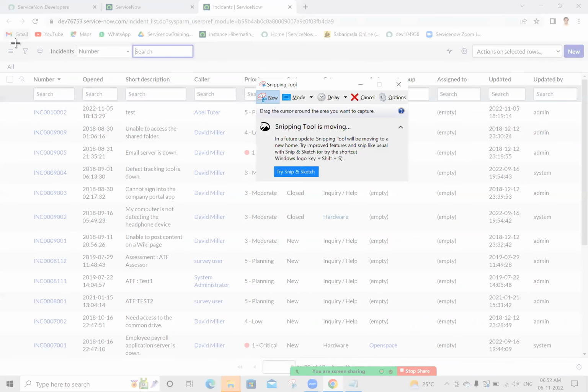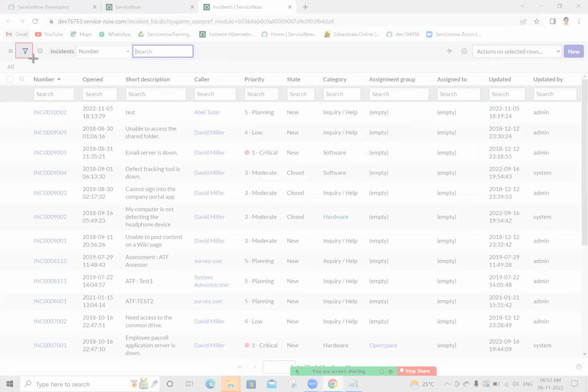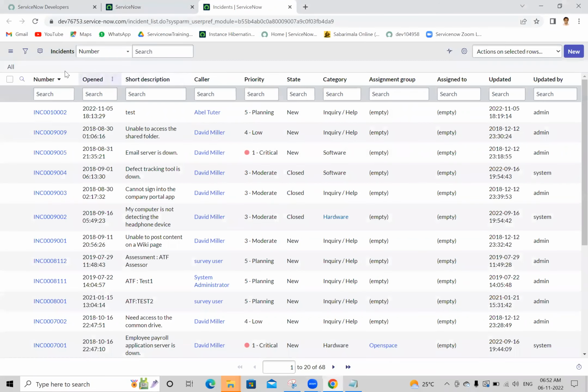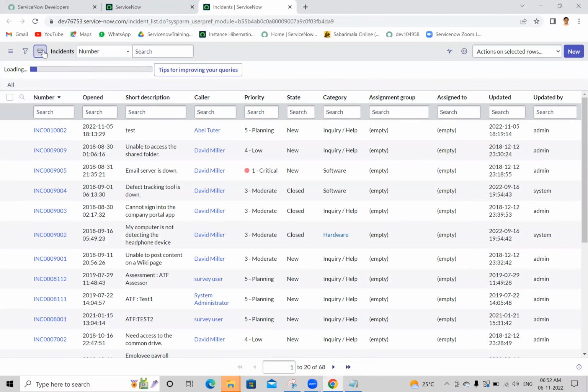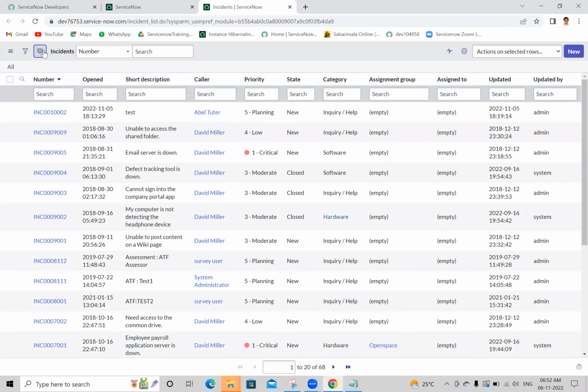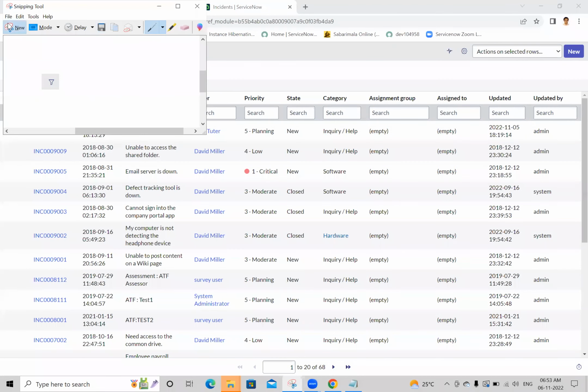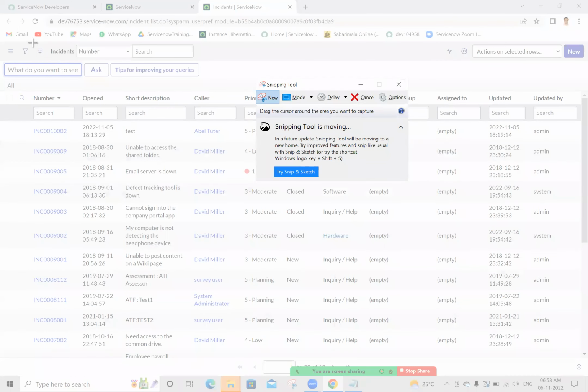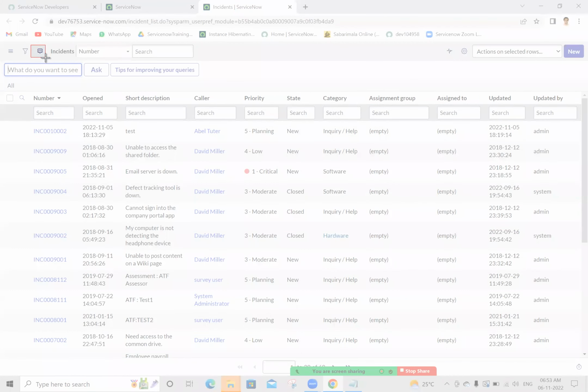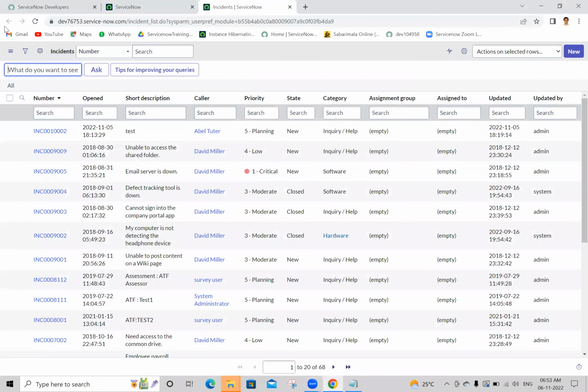Next, this area should be called filter icon. Okay. Yes. Next, we don't require this. It is basically for tips. We don't require this.